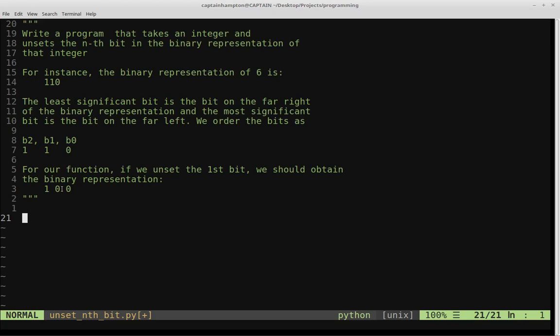So what we're going to do is combine the ideas in the video where we set the nth bit, and I'll leave a link to that in the description if you want some background on how we can build on those ideas to get to this place. And we're going to combine that with the bitwise not operation.